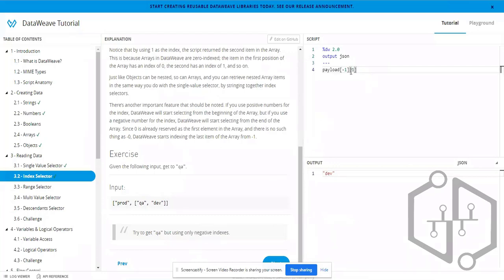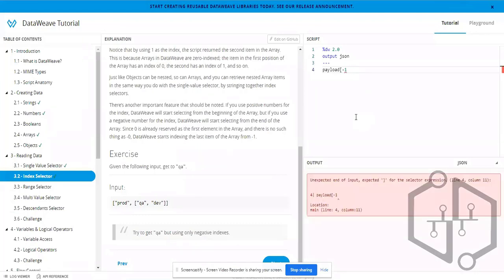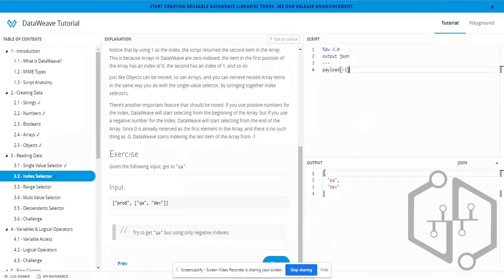1 is not -1; 1 is positive 1, right? Then how do you get it? You got the result as QA and dev. Dev is -1 and QA is -2. So you are always counting from the right. Inside this one again, -1, -2, right? Therefore -1, -2 gets QA. It's negative indices.